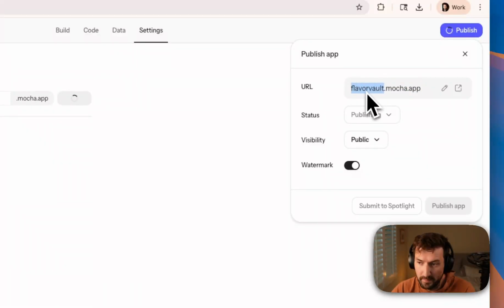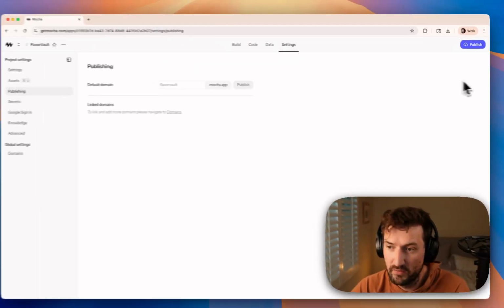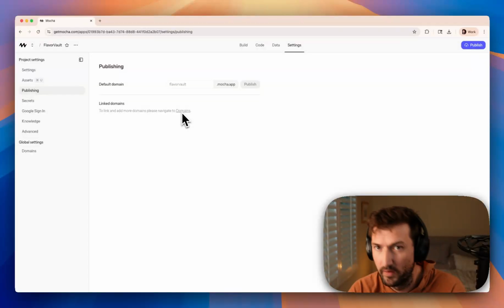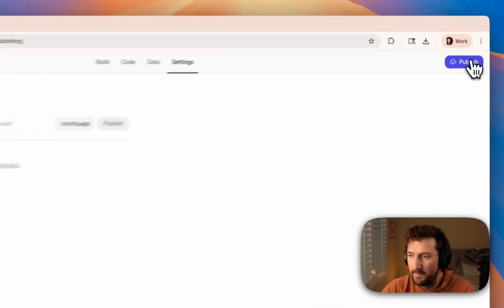So you can pick the name .mocha.app, but if you wanted, you could also manage your own domains and add a custom domain. If you owned like, I don't know, food.com, good for you, first of all, that's a great domain. Second of all, you could link it in Mocha and you could deploy to that domain. And we make it very easy.